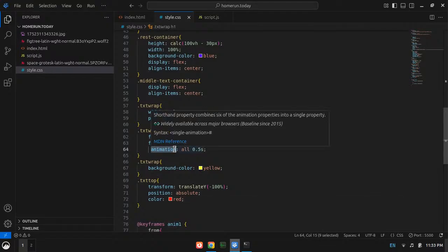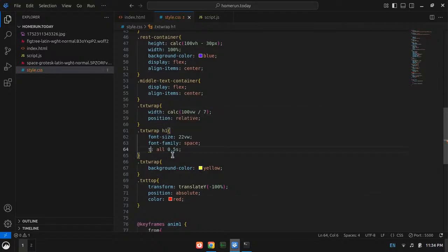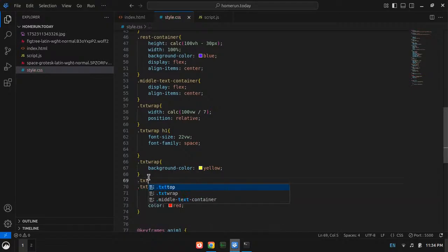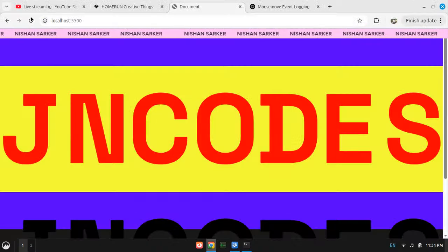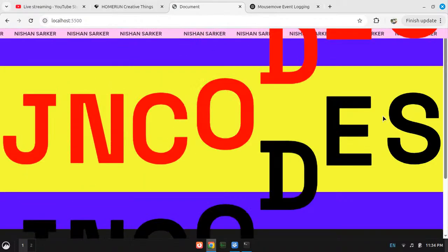I have given animation. I am literally a fool. That should be a transition. Literally, I have not seen any fool as me. I need .txt top, .txt stage, and then here I need this. Okay, now you are happy. Yeah, see that.